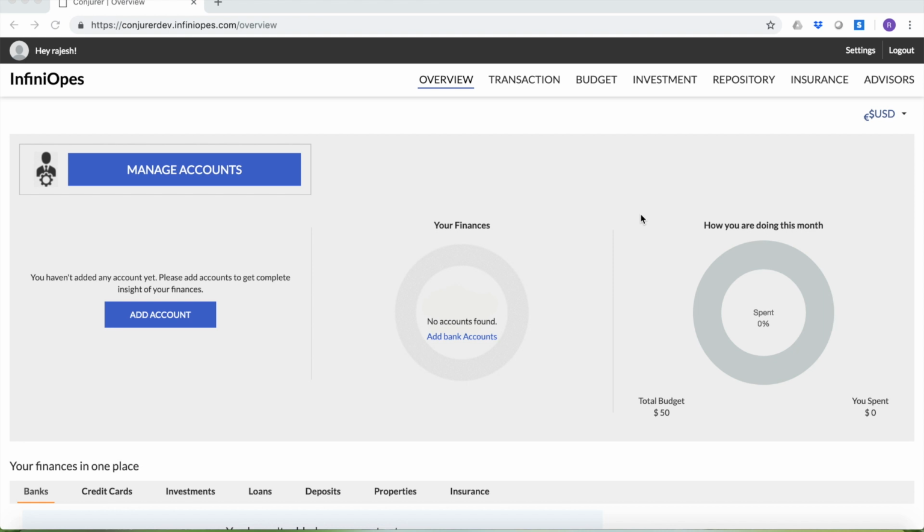InfiniOpus is a wealth tech company offering digital solutions for asset managers and financial intermediaries. We offer cost-effective, cutting-edge technology solutions for automatic data capture and transformation, process automation and agency management, data visualization, and customer engagement. Today I'm going to give you a quick walkthrough of our flagship product, Conjurer. Conjurer offers a tool to analyze large volumes of data on a real-time basis to get meaningful insights and predictions.